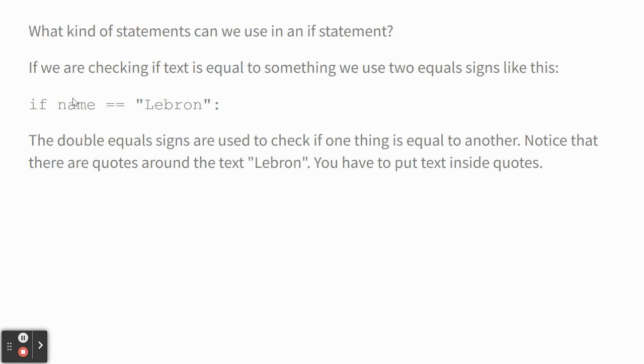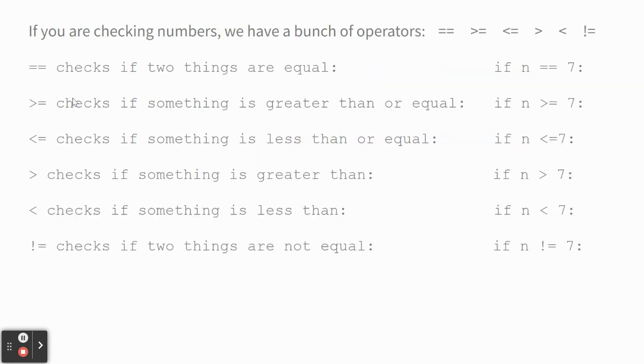What kind of statements can we do? We can check pieces of text. So if name is equal to LeBron, if you're checking text, you would do quotes. If you're checking numbers, we've got a bunch of things we can do. So check this out. We have the double equals. That checks that they're the same.